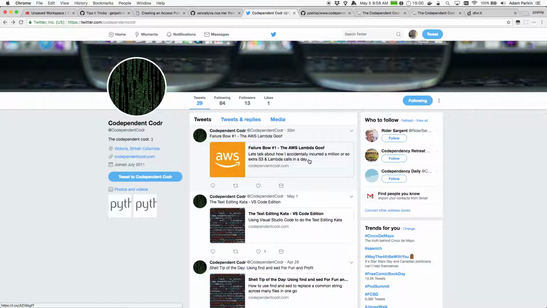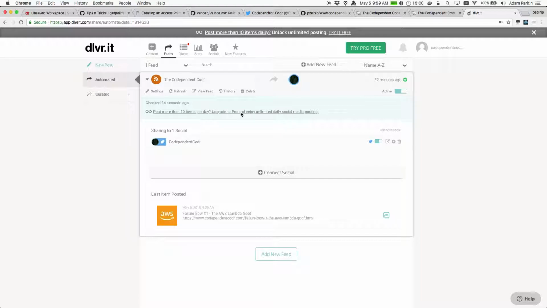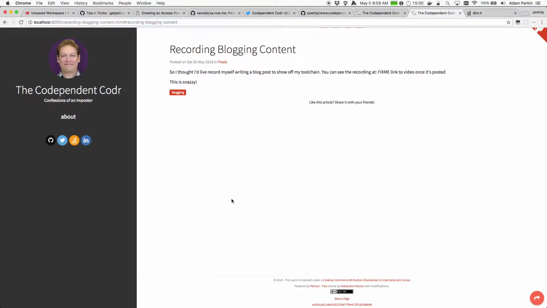I think Deliver It looks at the feed like once a day or something like that. It's not super frequent. I think if you start paying them money, then you can make it monitor quicker. Well, maybe it is more often because it says it checked 24 seconds ago. Yeah, post more than 10. Oh, that's what it is. It's depending on how many posts you do per day. And I don't post all that much stuff.